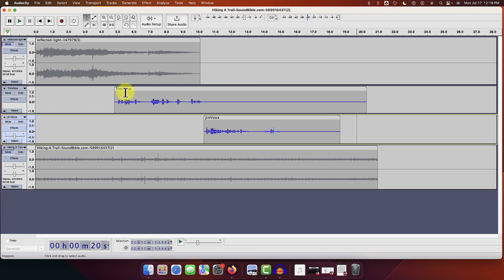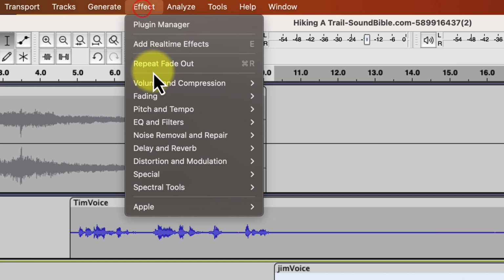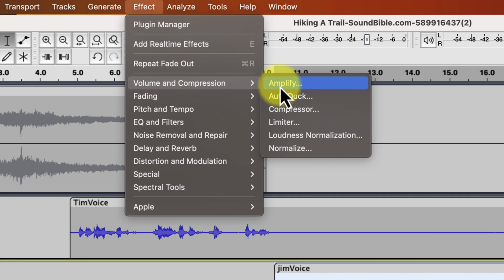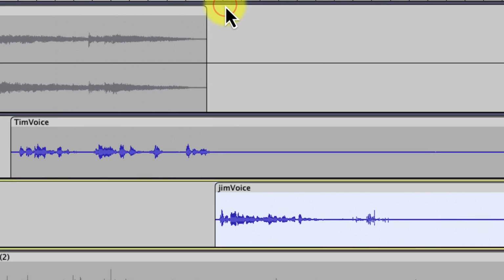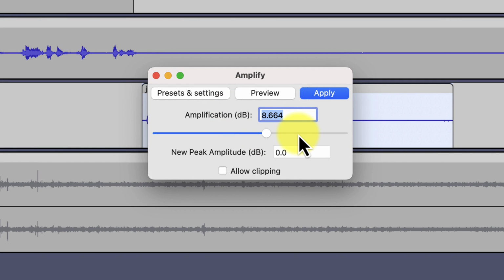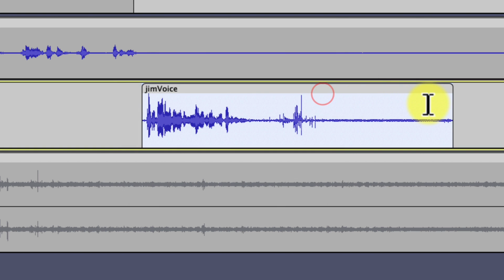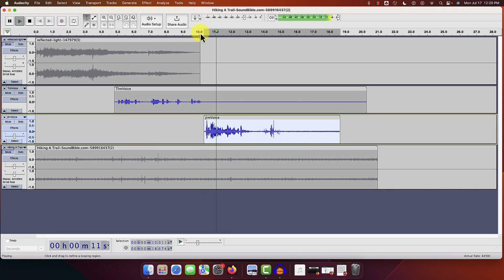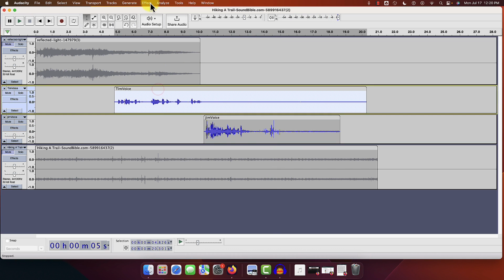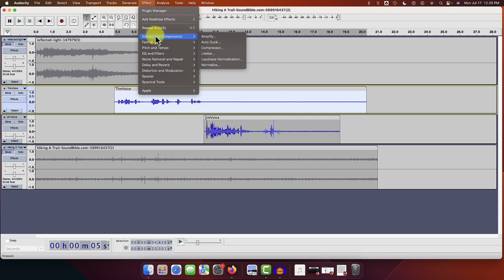First, select the entire recording segment by double-clicking on the waveform. Next, open the Effect menu, select Volume and Compression, and then Amplify. You'll see a set of options, but Audacity by default selects the settings that will amplify your track as much as possible without distorting it. So just stick to the preset settings and click Apply. You will instantly see the waveform transform with the peaks of the sound waves hitting the upper and lower limits. Repeat this process for all of the tracks you think need a volume boost.